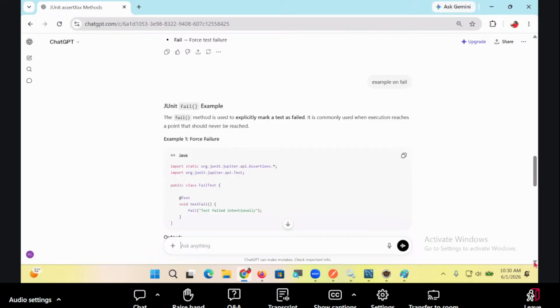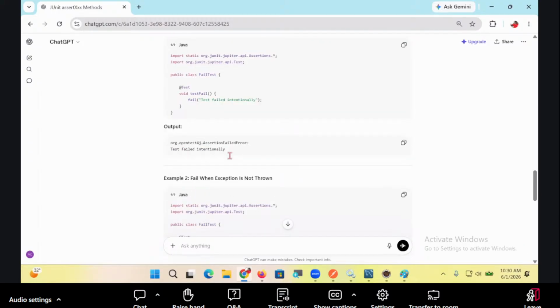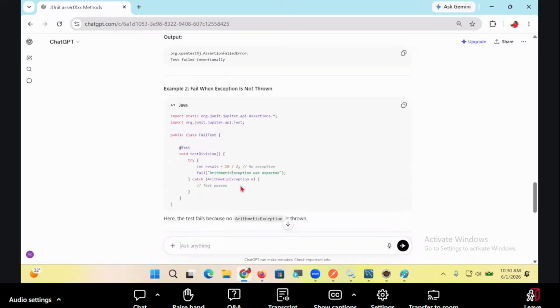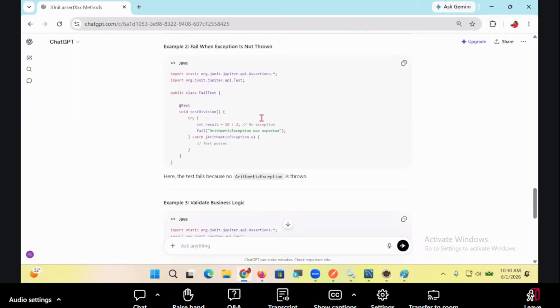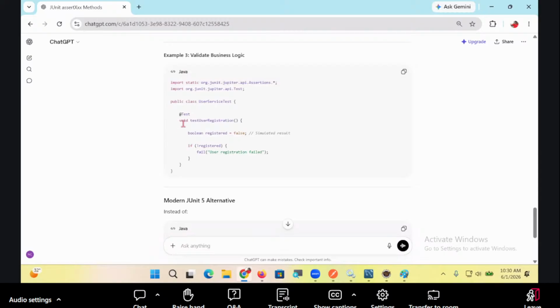Example on fail. Test fail output is what? Test failed intentionally. Fail to an exception, not throw. Test division, result by 10 by 2, fail. Fail, catch. When you are calling a business method, an arithmetic exception was expected. Catch. Example 3, validate the business logic. Test user registration. Boolean registered is equal to false. If not registered, fail.